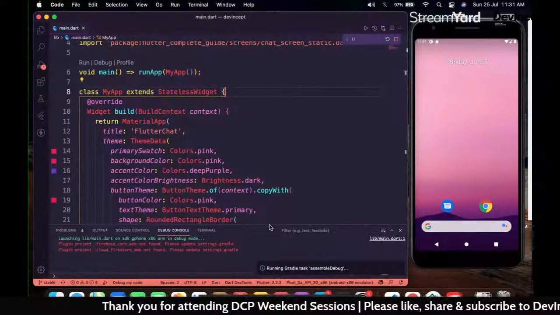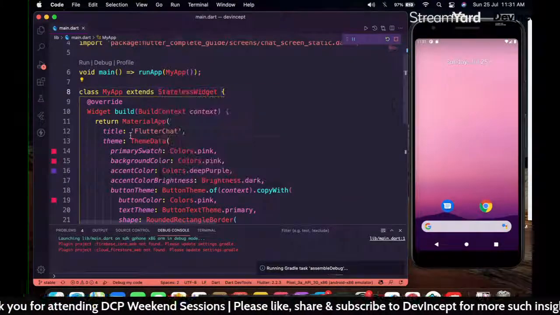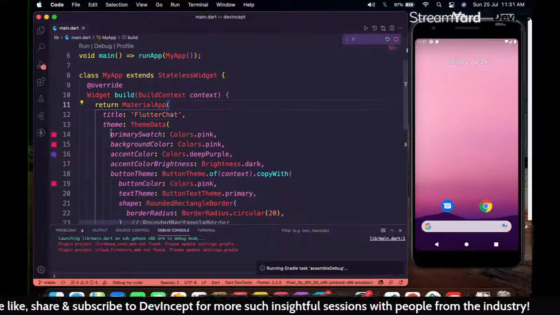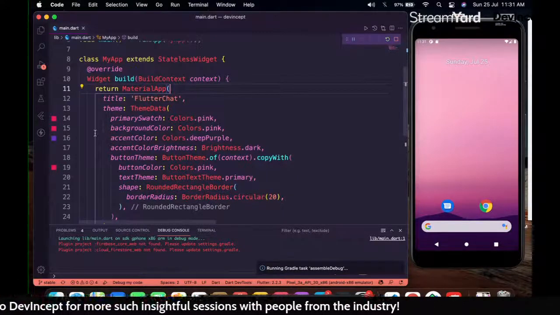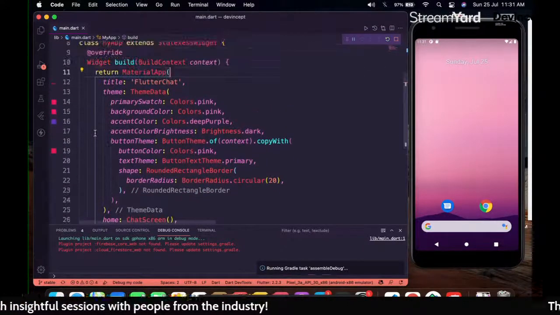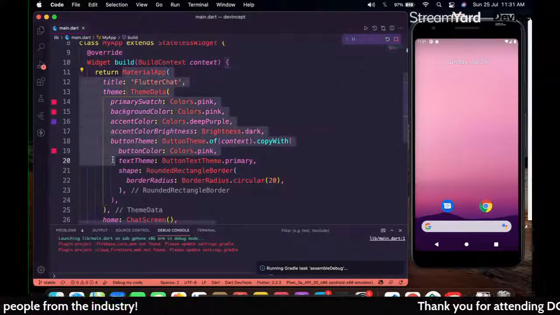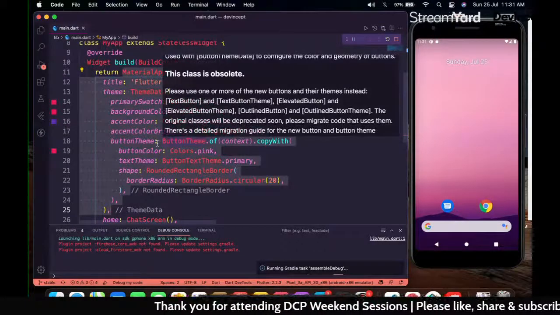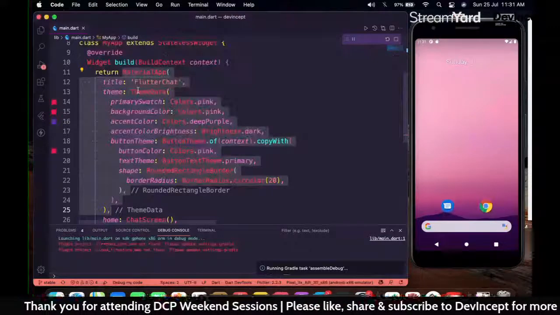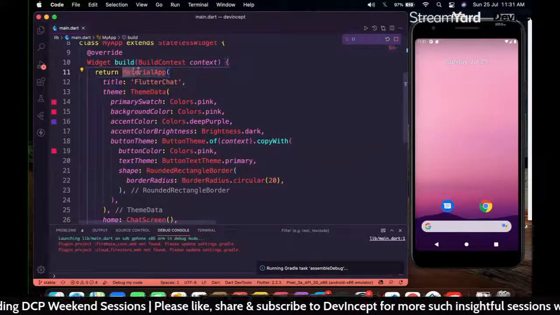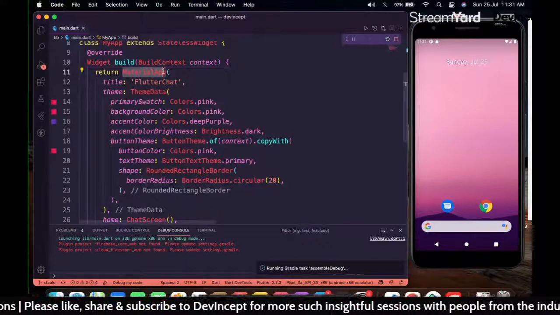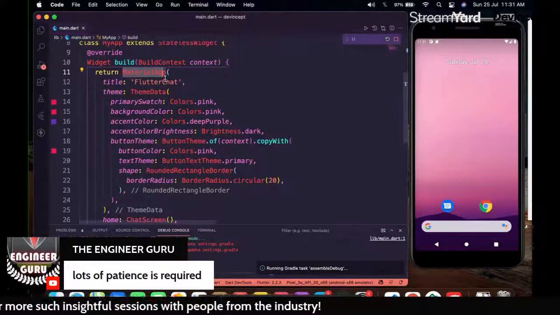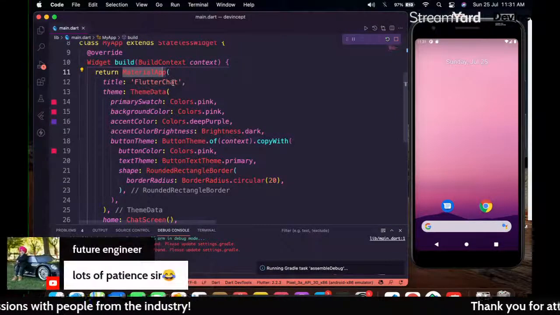While our application is still in the running phase, I'll try to explain this file. MyApp is basically a class which returns an object, and that object is basically our complete app. If you can see, this class is returning a MaterialApp, and inside this MaterialApp object our complete application would be running.